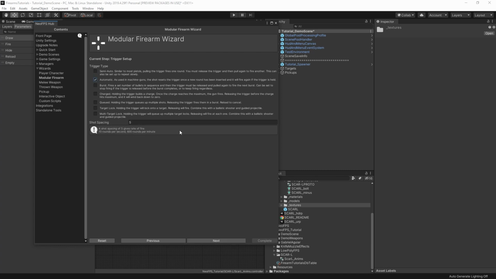Shot spacing of 5 gives a rate of fire of 10 rounds per second, 600 rounds per minute. Shot spacing is in fixed update frames. This means that it's consistent across different computers. Also very useful for things like multiplayer, where you want everybody to have the same predictable weapon behavior. So we go, that's that sorted.